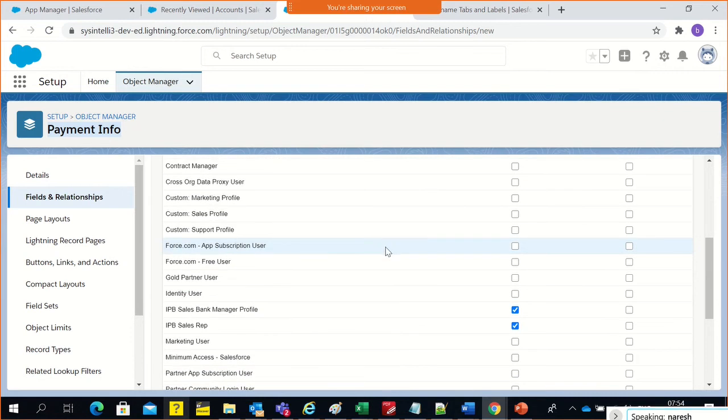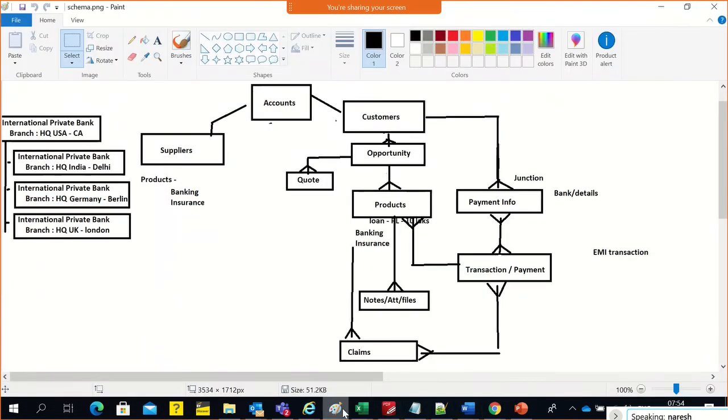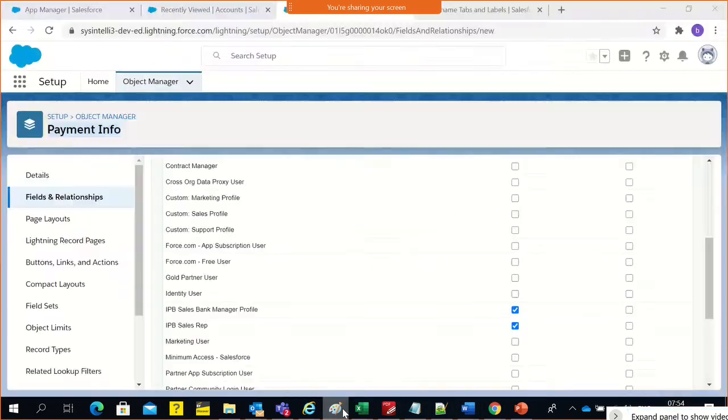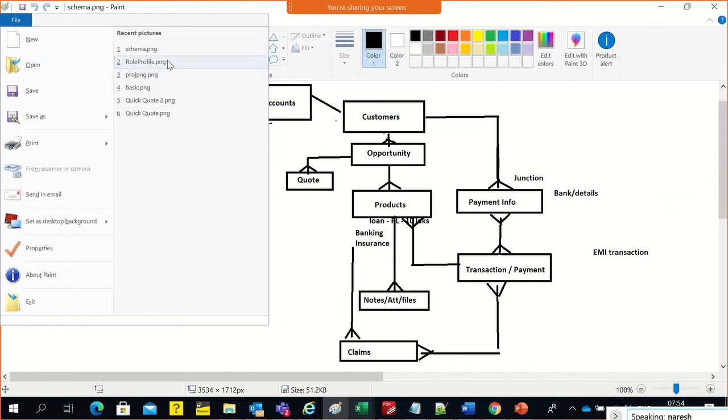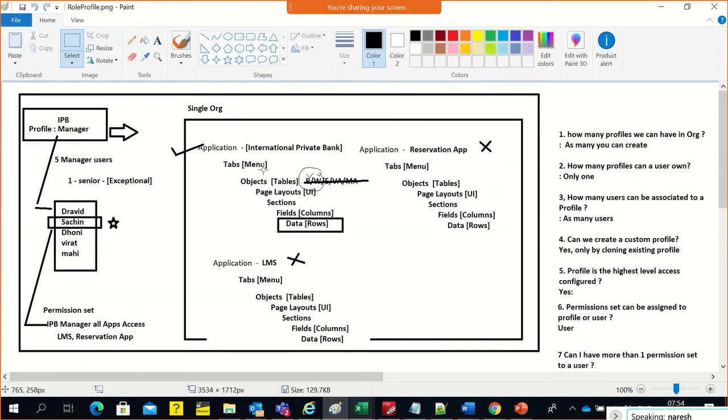That is the reason I said earlier, profile is the one which we say is a role. It doesn't deal only with application. It has a tab. You can control the tabs, which tabs they have to see. You can control the object level, page layout, section, fields. So these many things decide what you have to see. It's not that if I give one thing, you will completely have access.